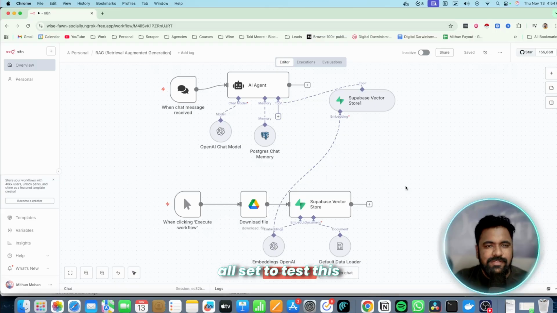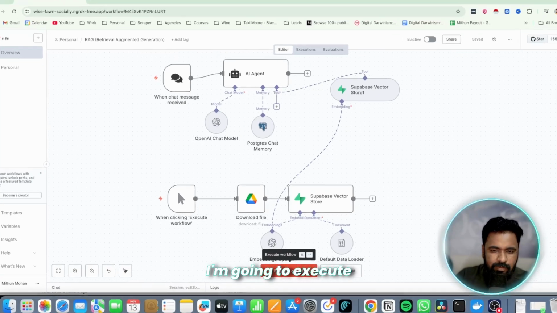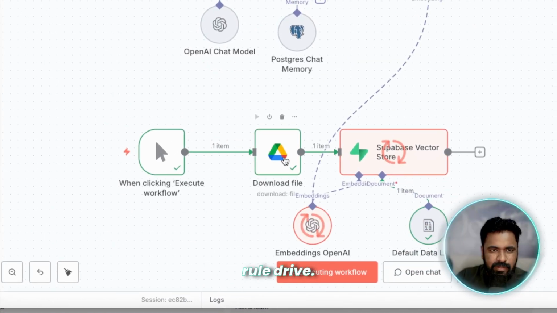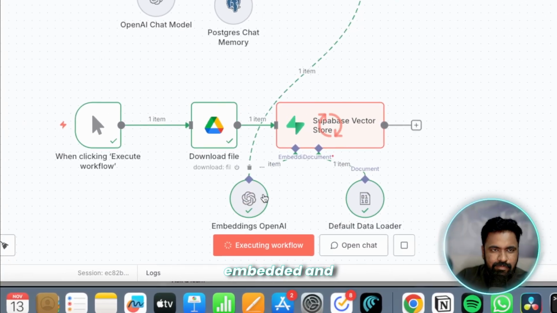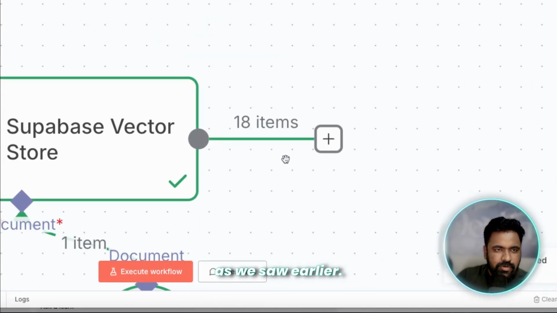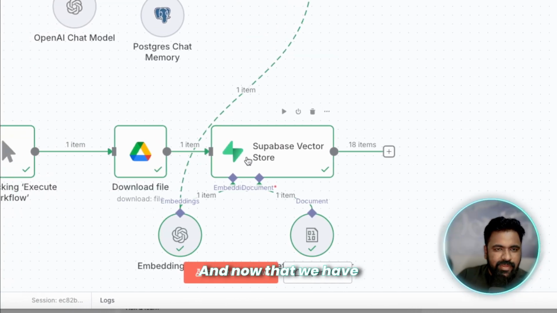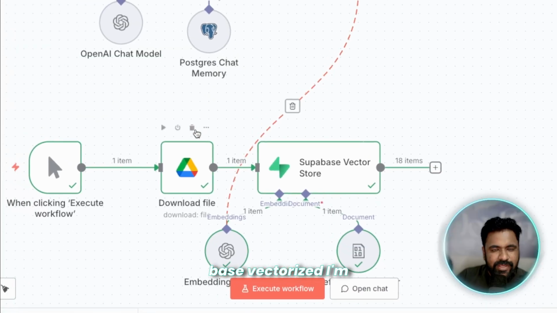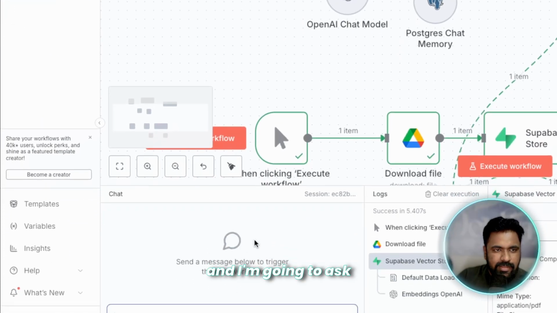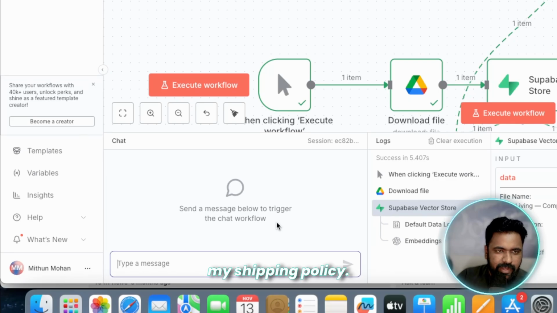All right, now we are all set to test this workflow out, and let's start by executing this. I'm going to execute this so that the knowledge base is fetched from the Google Drive. It is chunked, embedded, and vectorized, and we have around 18 items as we saw earlier. Now that we have the whole knowledge base vectorized, I'm going to open up this chat model, and I'm going to ask it a query regarding my shipping policy.